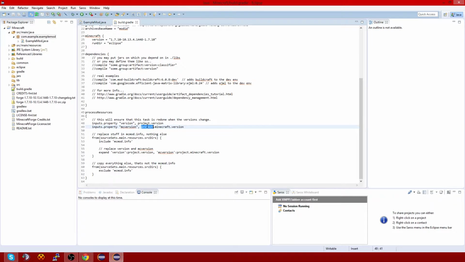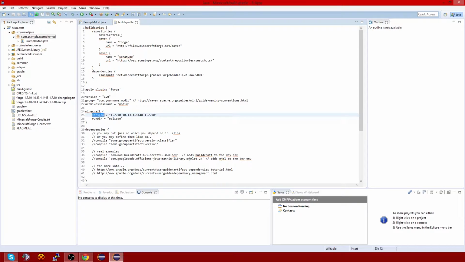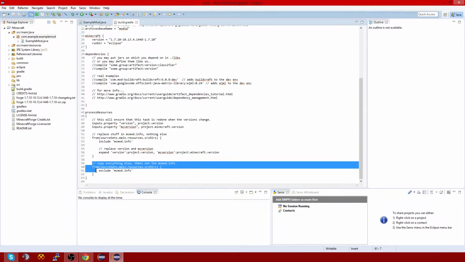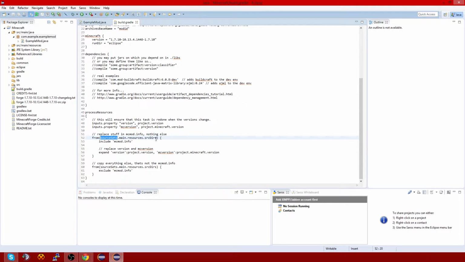MC version is project.minecraft.version. Project Minecraft version. This is the version of Forge. And right here we have two from blocks. It takes files from this directory, which is basically the resources directory. It only includes mcmod.info and replaces version with project version and MC version with the Minecraft version.